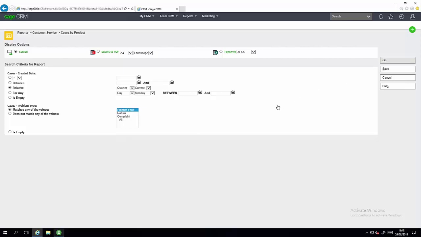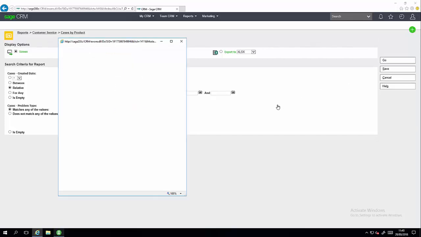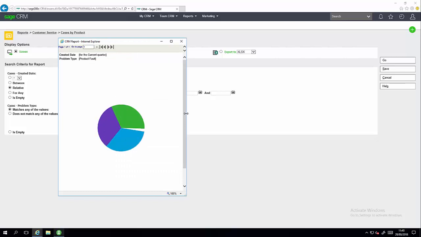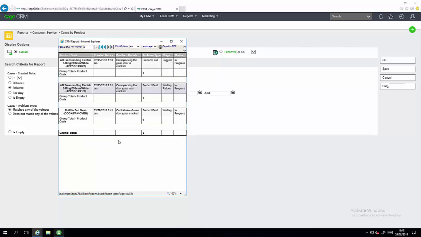Just by clicking on go, up will appear a nice graphical representation. As you can see, we've got fairly even distribution of problems at the moment, and on page 2, if necessary, we can see all the details relating to it.